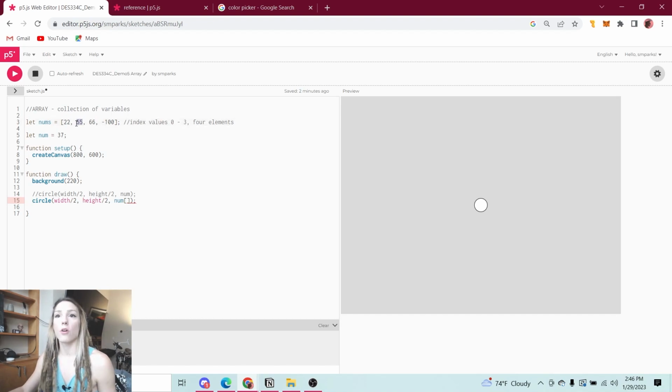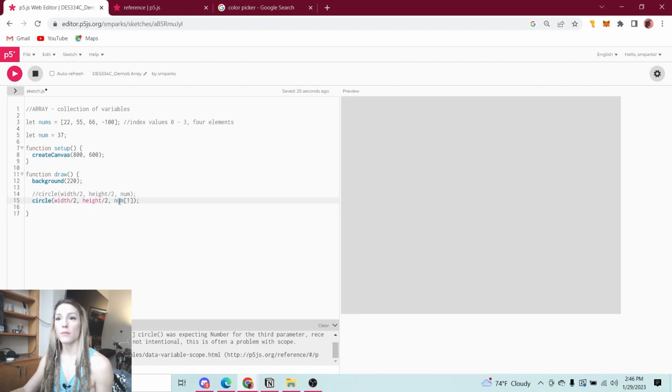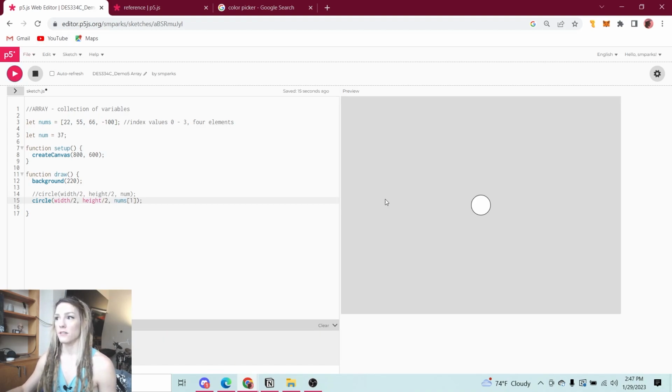In order to call the second element in the array, we need to use its index value inside the brackets down here. It's the second in the lineup, but if we count from 0, 0, 1, it's number 1 in the lineup. So down here where we need to put that index value, we'll just put 1. That means the circle will be 55 in diameter. Oh, I wrote it wrong. I put num, I didn't change it back to nums. So nums array 1, 55.